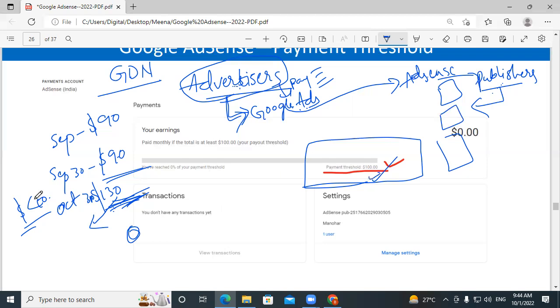So whenever we reach the threshold of 100 by the end of the month, let us say I reach this $100 in the first week itself, I will not get money in the first week. I need to wait till the end of the month. The threshold is $100 and the billing cycle is 1 month. That's how the payout happens.